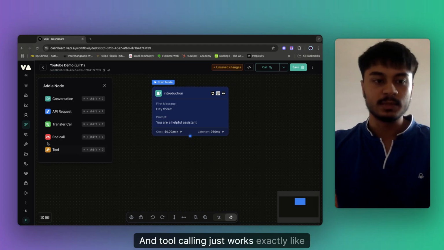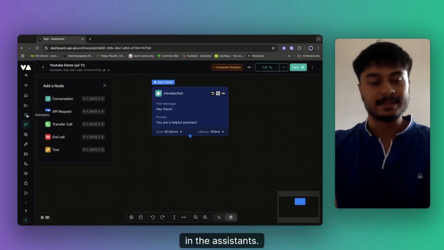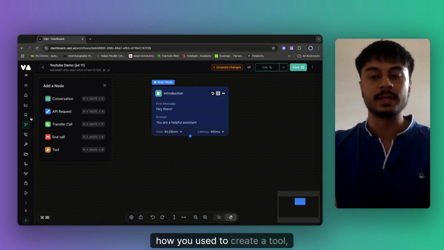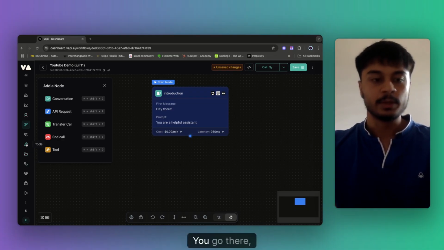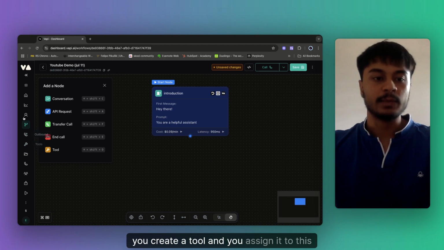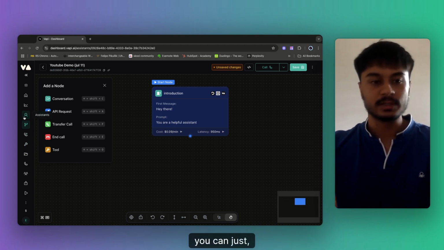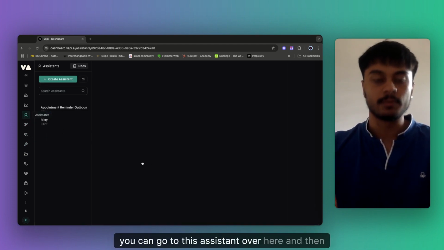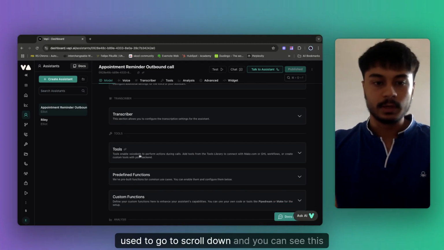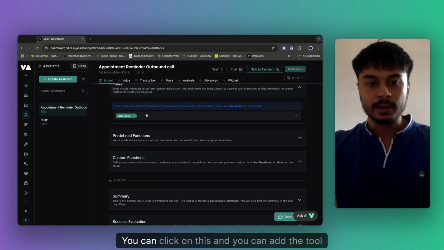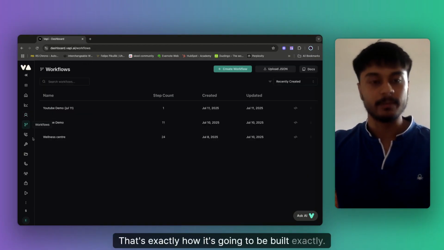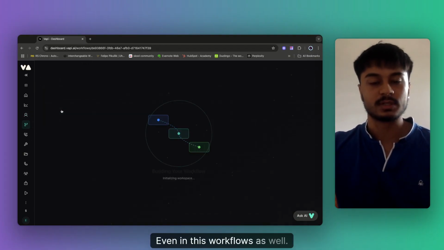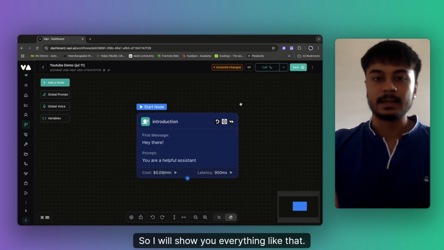And tool calling just works exactly like in the assistants, how you used to create a tool. You used to go to this toolbar section over here, create a tool, and assign it to the assistant. Let me just show you. You can go to this assistant over here, scroll down, and you can see this tool section. You can click on this, and you can add the tool over here. That's exactly how it's going to be built, even in these workflows as well. So I will show you everything like that.